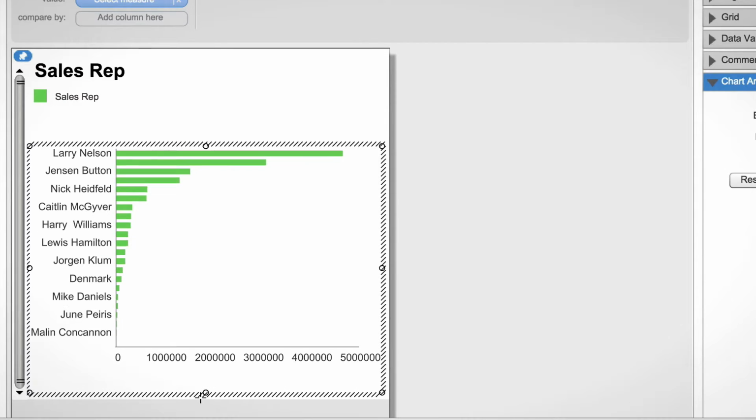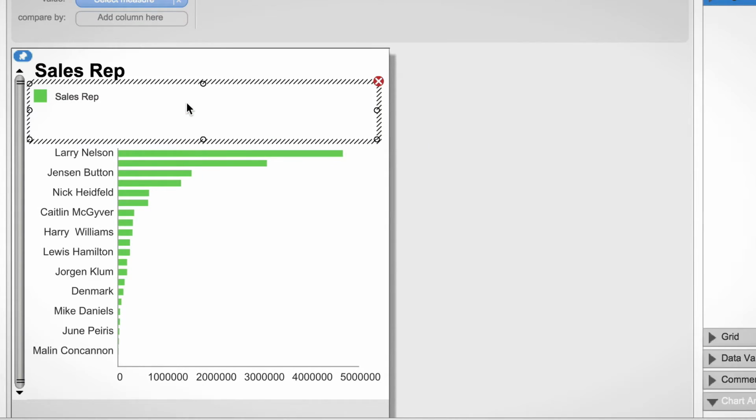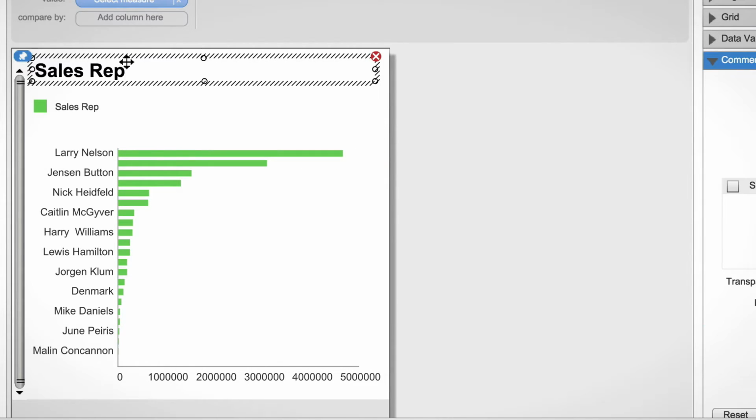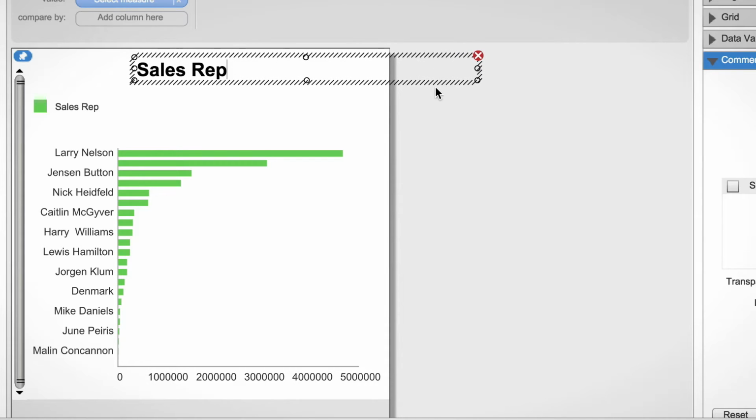I can always move this chart around. Everything about the chart is formattable. Maybe adjust this legend a little bit, move that there. And maybe center my title a little bit, and give it a name. We'll just call this Sales Rep Op Status Chart, because we will add that Op Status part in a moment.